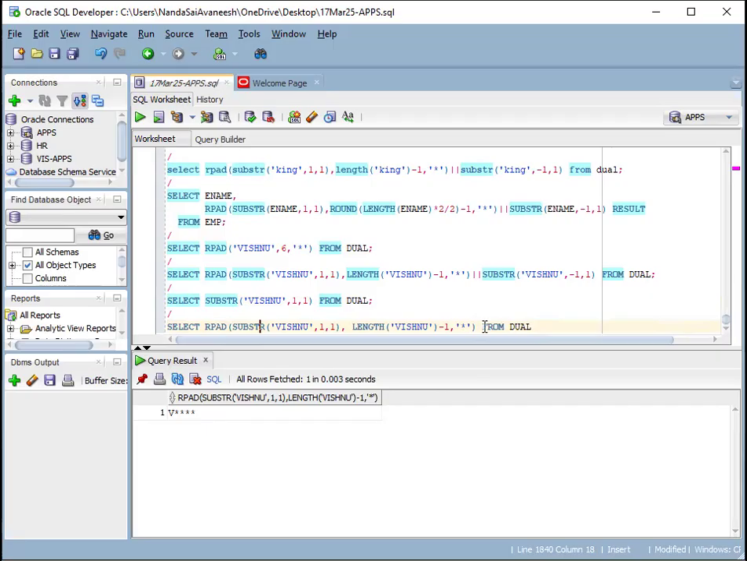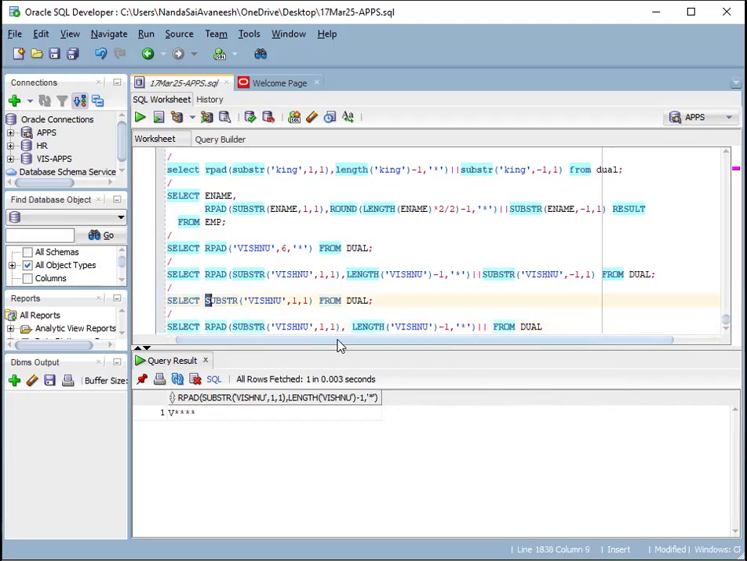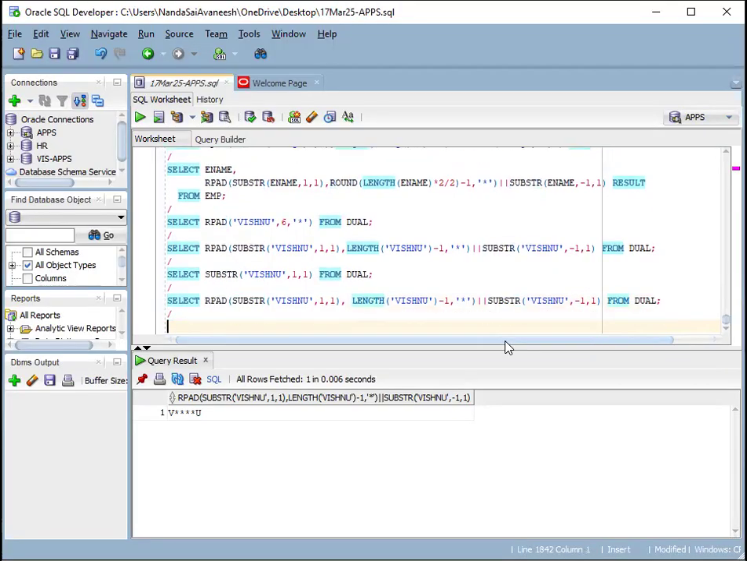So again, I need to get the last character. So again, the same, I'm using this substring function with minus 1, comma 1. So then it is getting the last character here. Got it?